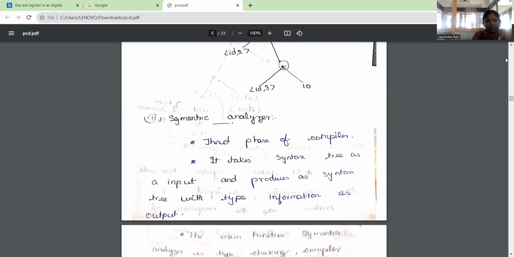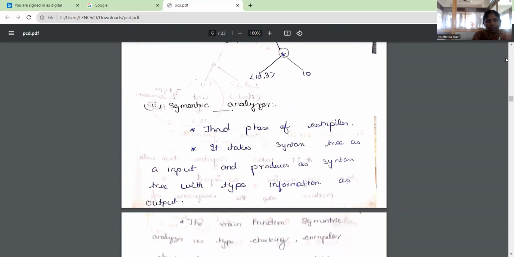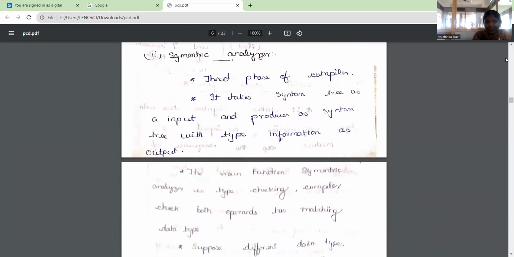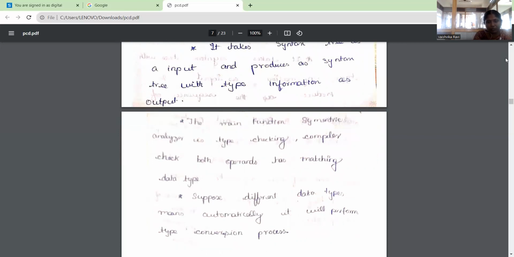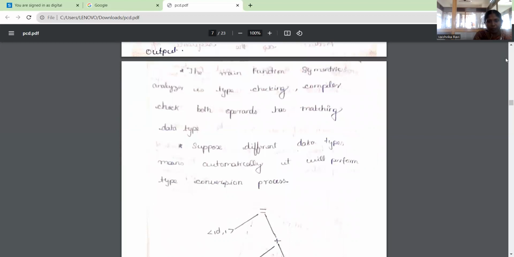Third phase, the semantic analyzer. This is the third phase of the compiler. It takes the syntax tree as an input and produces the syntax tree with type information as output. The main function of the semantic analyzer is type checking. That is, the compiler checks that the operator has matching operands. Suppose the operator has mismatched operands, then it will automatically perform type conversion. Type conversion means the compiler automatically converts one data type into another form.